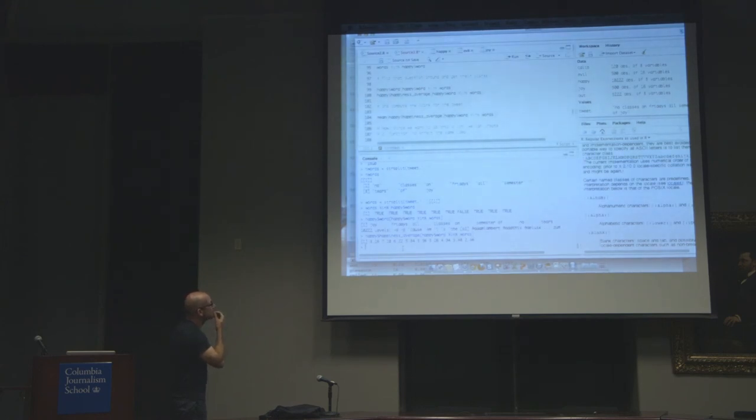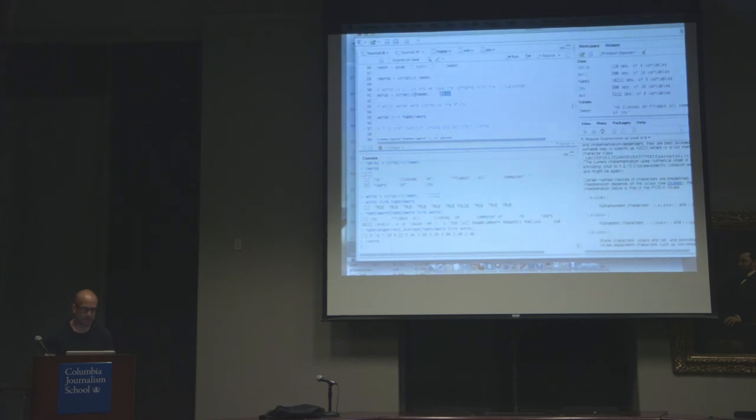Does T words become a vector? Yes. So T words, yeah, I tried to skip over that. T words is this object back here. When you split something, this is another place where it's not so pretty. T words is an object called a list, and I'm just taking the first object. So if I look at T words, you see that it's got this double bracket one.